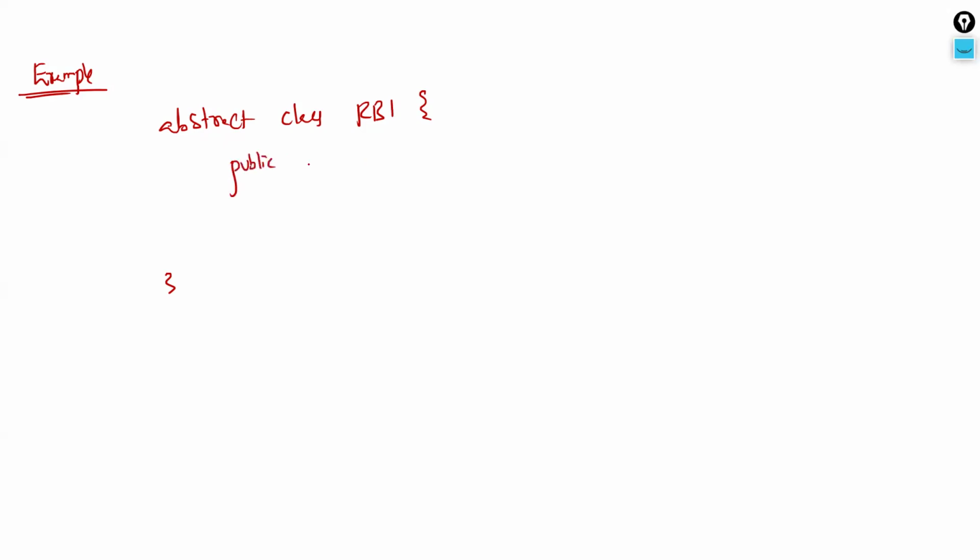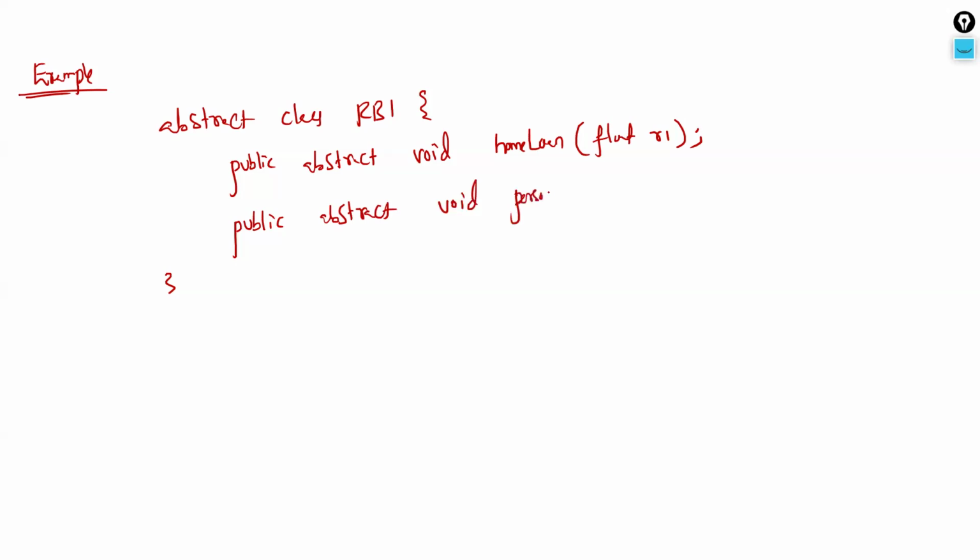Public abstract void home loan is one method. Camel casing: h should be small, L should be capital. Then some rate of interest, float R1, abstract. Here we can have any number of abstract methods. Let us assume the RBI class has one more method called personal loan, which has a different rate of interest, a different variable.